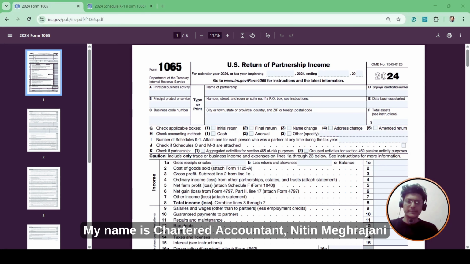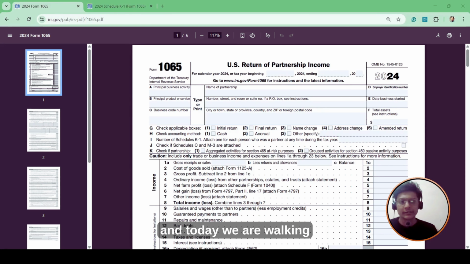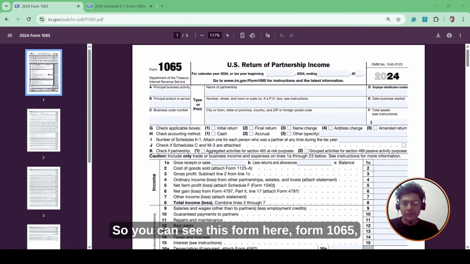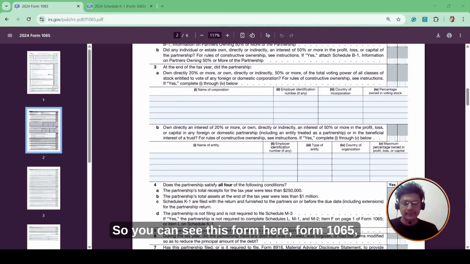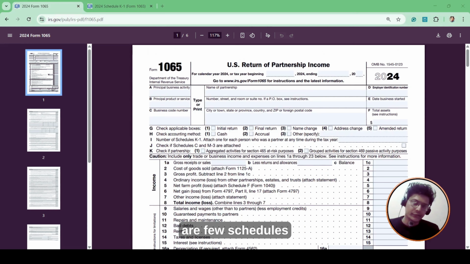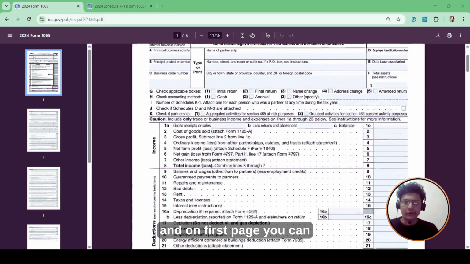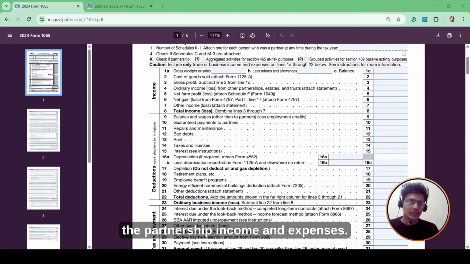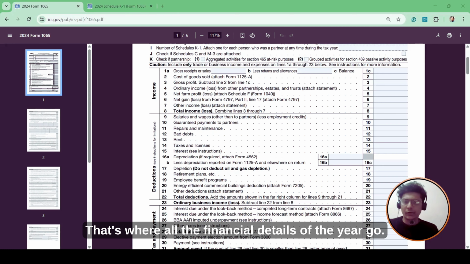Hello everyone, my name is Chartered Accountant Nitin Megrajani, and today we are walking through the Form 1065 IRS return of partnership income. So you can see this form here, Form 1065. There are a few schedules, and on the first page you can see the income and expense detail where we'll enter the partnership income and expenses. That's where all the financial details of the year go.